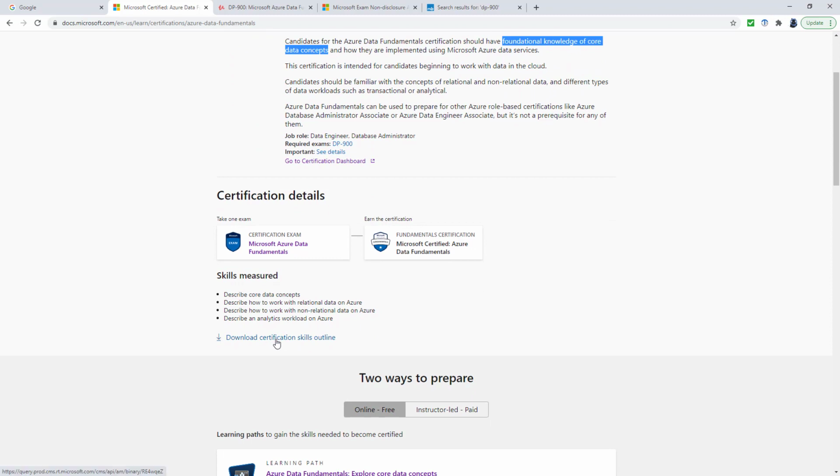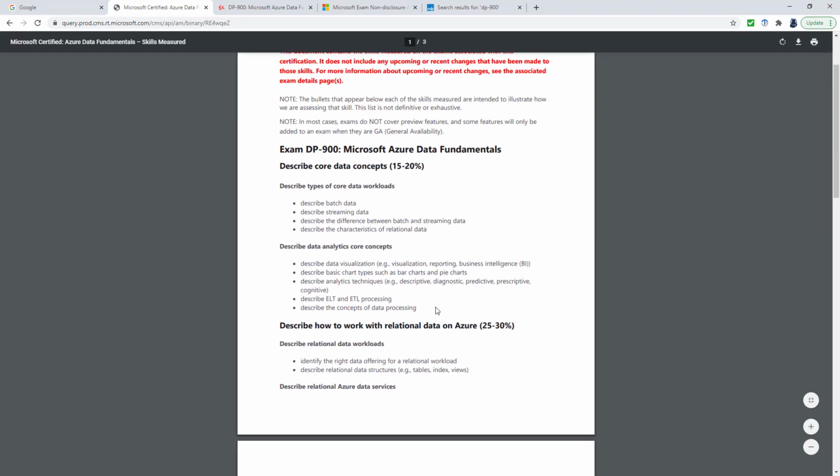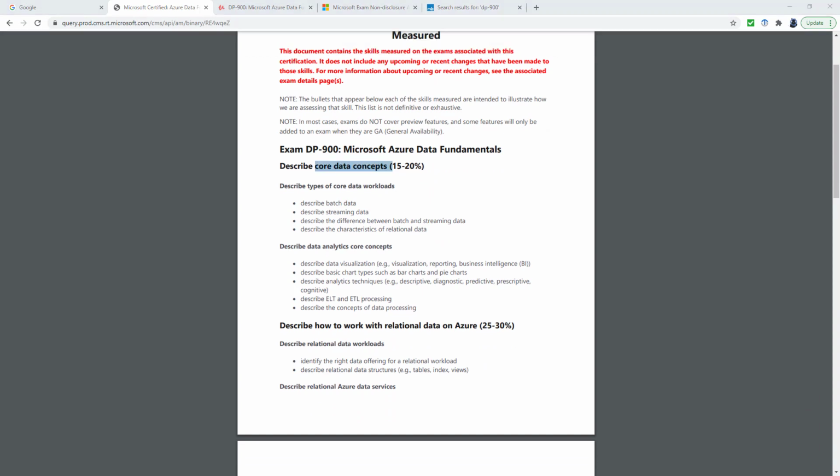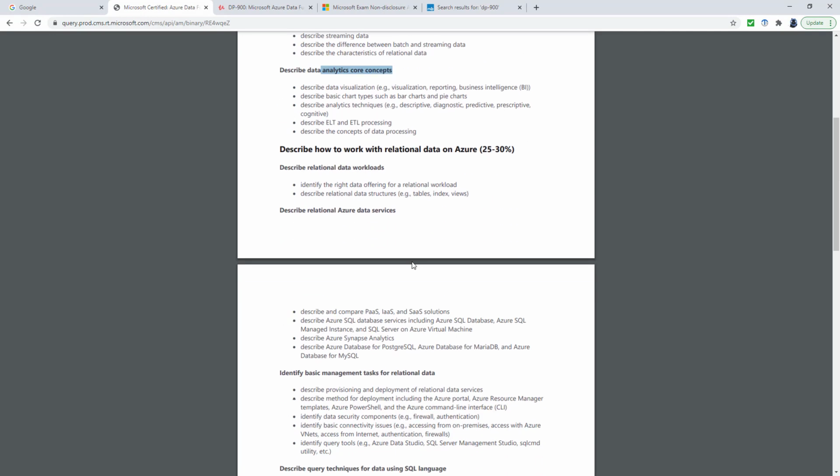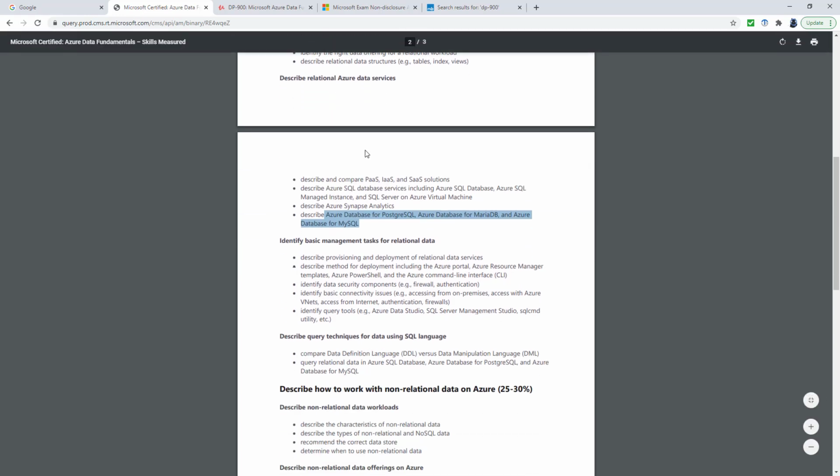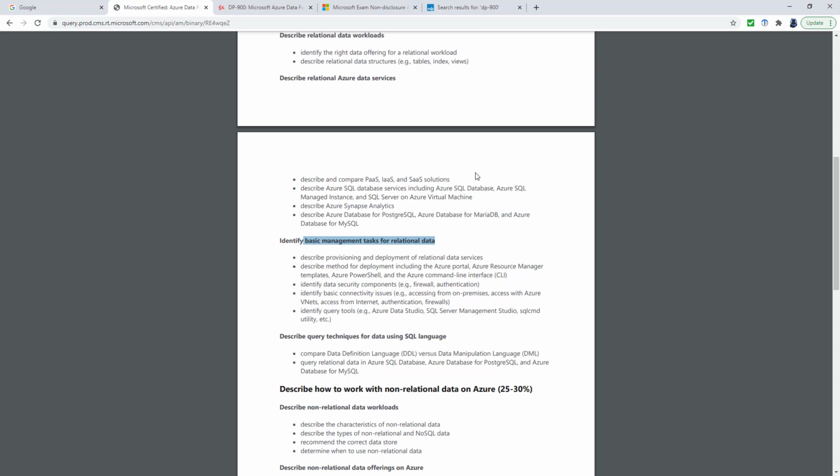So what skills do you need? Well, you need to understand core data concepts, such as core data workloads and analytics core concepts. You need to be able to work with relational data. So this is the standard, for instance, SQL Server database. Though, as we'll see, there are lots of different types of databases, 6 that we'll be looking at. So not only do we need to understand the workloads, we need to describe them, we need to identify basic management tasks such as how to set them up, what data security and basic connectivity issues you might have, and how you can actually query them.